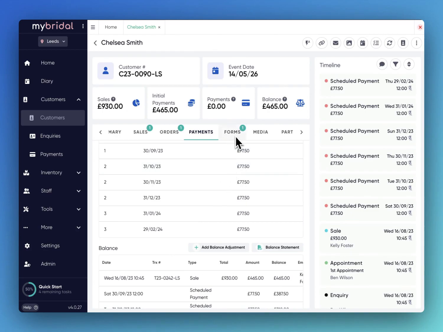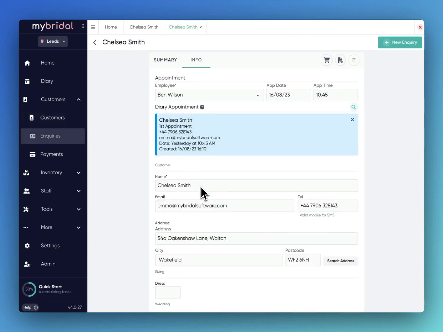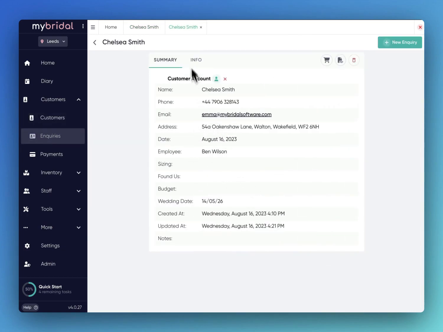We then have the forms section of the customer profile. So this, if they've filled in an inquiry form, this is essentially where the inquiry form would link to the customer. So you could just click on that to then view the inquiry form for this customer. It'll bring you through to it there.